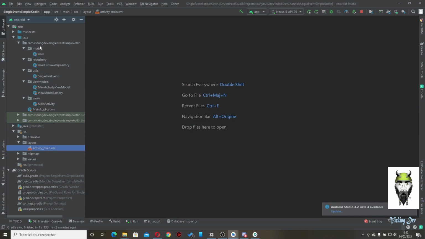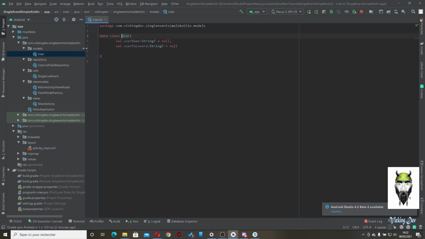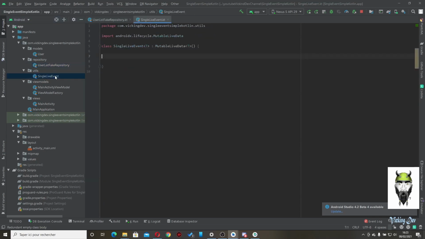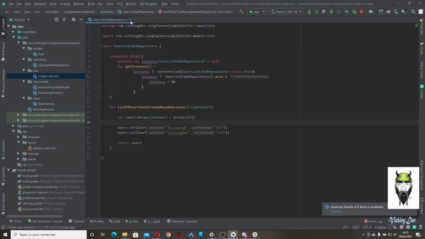All right. So in the package models, we've got the data class User with the string of username and user password. We've got the fake list repository with this companion object, okay. And inside this, we have the method to return the list of users; we have two users inside this list, RigaCup 123 and VikingDev 123. Okay. We have prepared a single live event for that, we will work on it in a few minutes. So that's it.